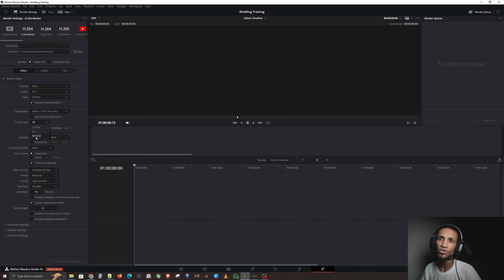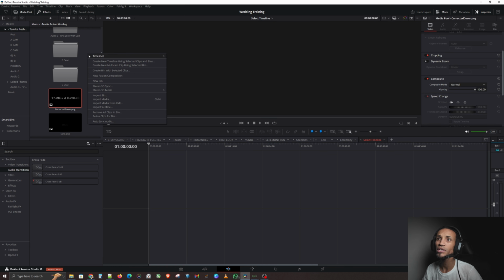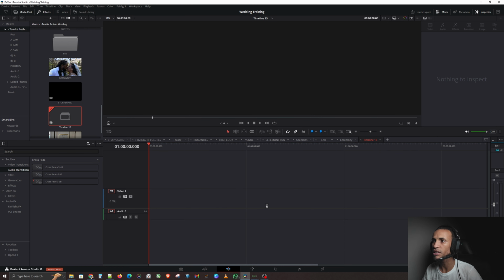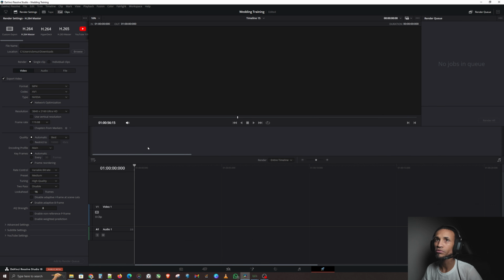Frame rates, again, you can change your frame rate. For this one right here, we're only given a few options, but if you create a timeline from scratch, so let's go over here to the edit page. I'm actually in a different video file right now. Let's go ahead and create a new timeline. Create. Don't use project settings. Format right here. You can actually change your frame rate to whatever you want in here. So you can make it a 120 frames per second timeline. And then when you go to render it, go over here to render. Guess what? Your frame rate right here, 120 frames per second.